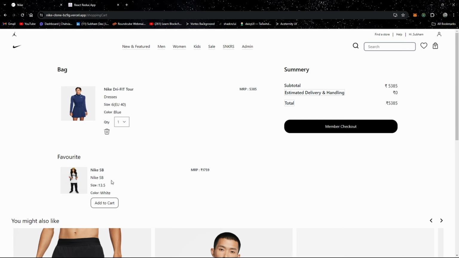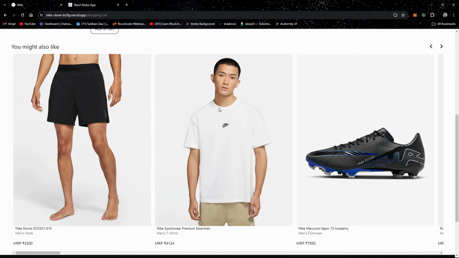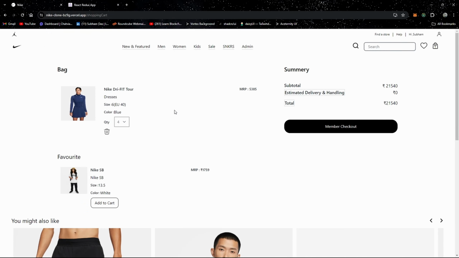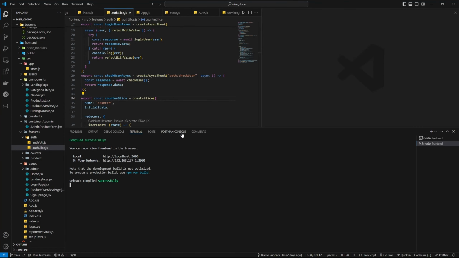And I will also make the favorite in our next video, but for today's video we are only going to make the bag or the cart. And if you change the quantity it is going to update the subtotal and the total price here. So this section we are going to create, and also the backend and the models we are going to create. So let's start building the sections.